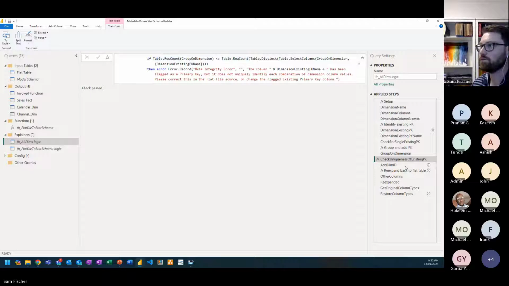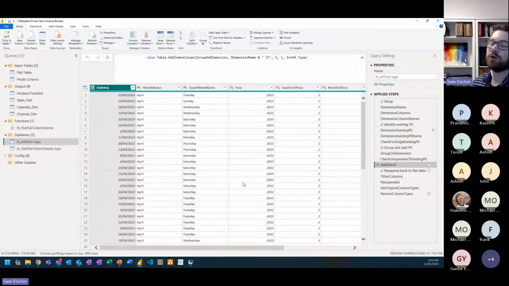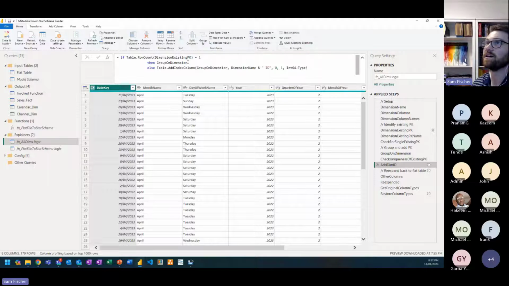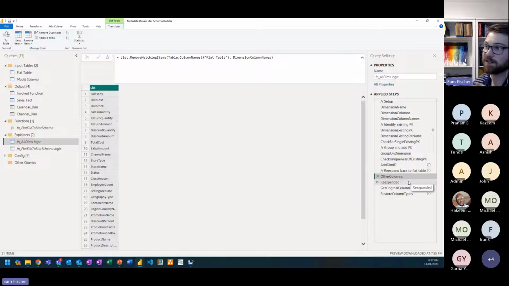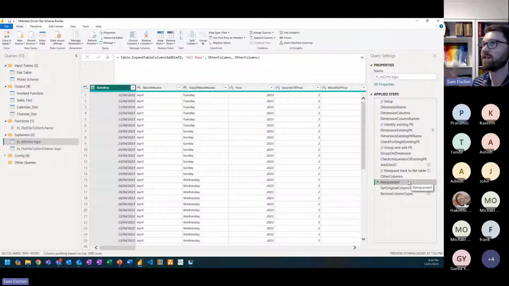It's not as relevant for this calendar dimension, but if we need to generate a new surrogate key, that's what this step does here: if there isn't an existing primary key, we're going to add an index column. So then finally, we're going to re-expand back to our flat table grain. We're going to start out with a list of just our other columns, because we're going to need that list to generate that re-expanded one. We're going to expand everything out to just include those other columns that we just looked for.